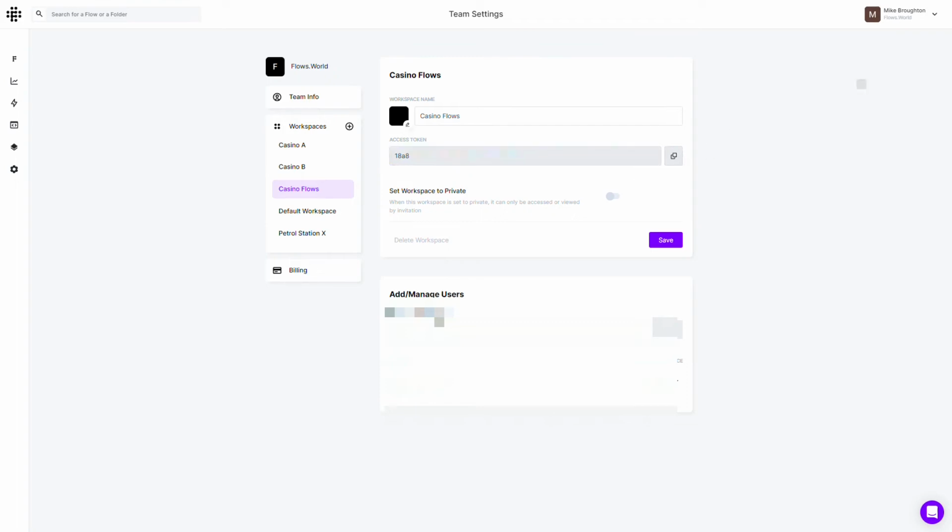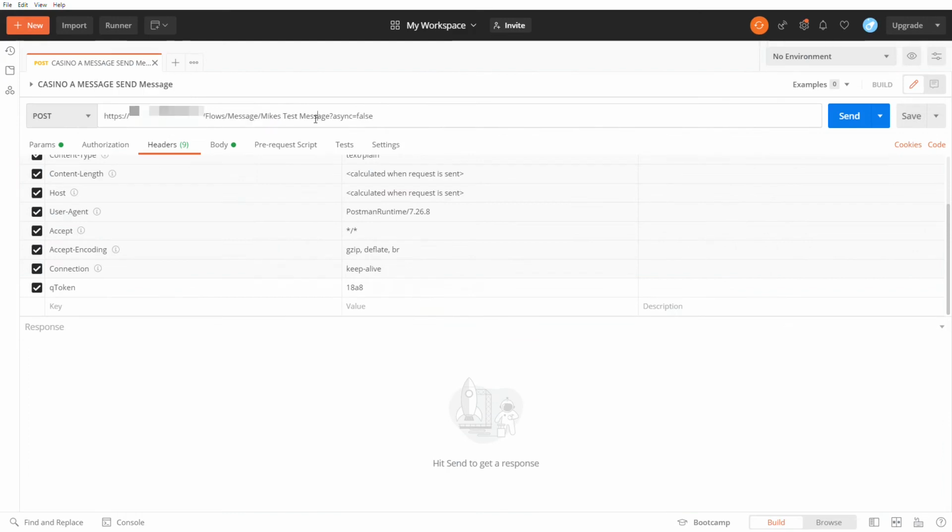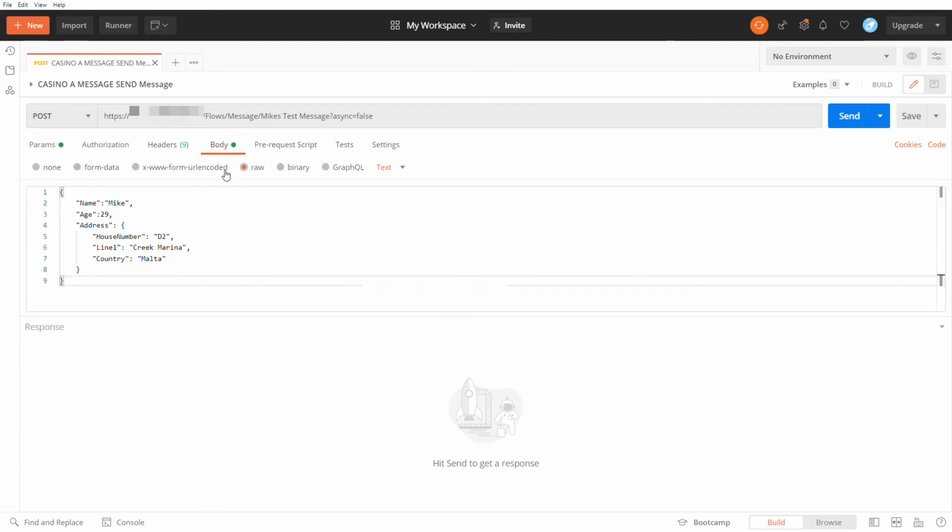Now we go into Postman. In Postman you have the URL that you're going to send to, along with Mike's test message at the top, and async equals false. The Q token you paste in as required, and then we need to look at the body we're actually going to send. Now this will be told as Mike's test message, and we're just sending in a name, an age, a standard JSON packet with some more information. You can nest it and send arrays happily.